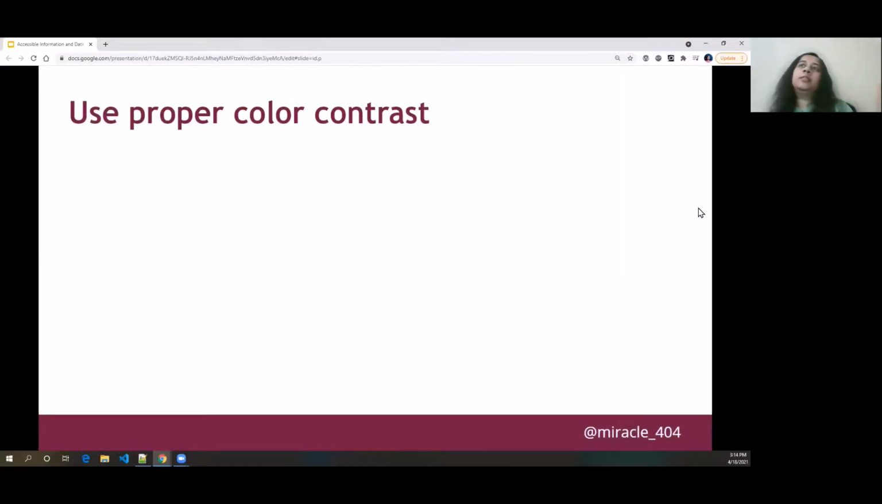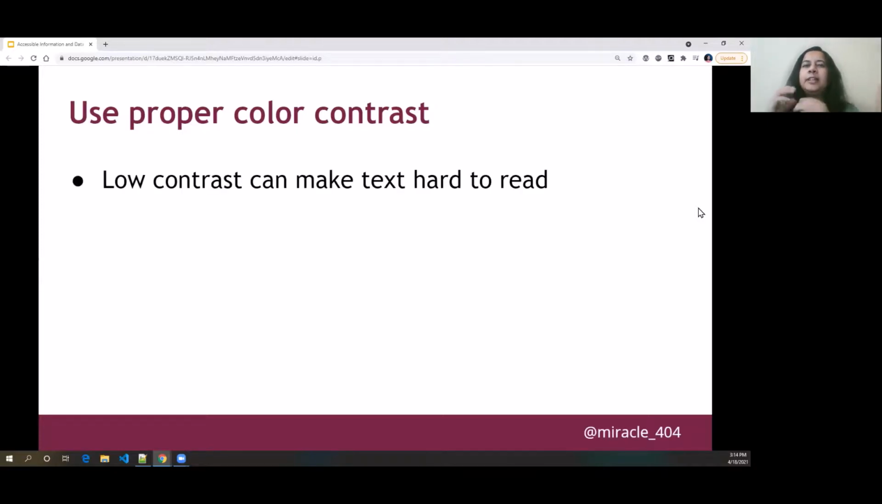using proper color contrast. So color blindness is not the only thing. There are multiple other things like color contrast. So color contrast should be good in order for people to understand properly what we are trying to show them. If there is low contrast, which means very little difference between the colors of foreground and background, it will make the text hard to read. We won't be able to read it properly or understand it, right?